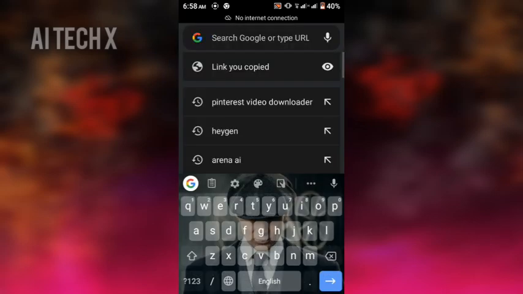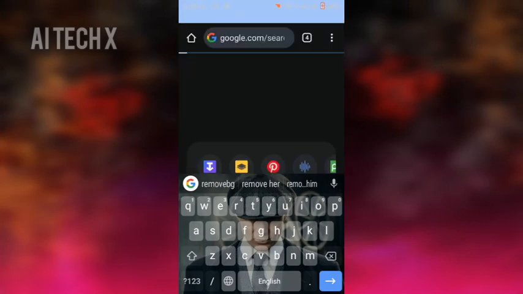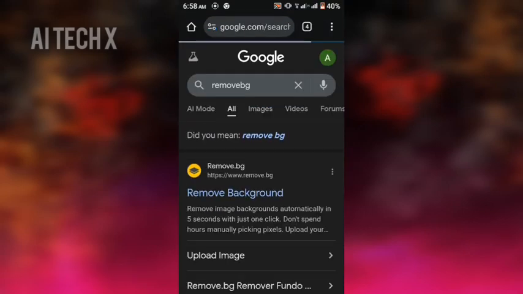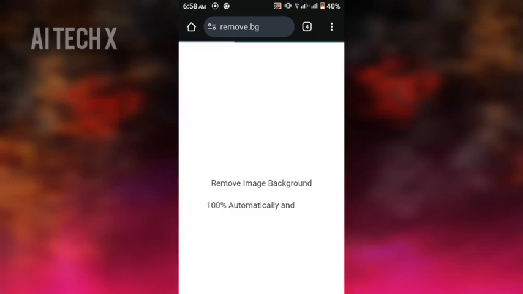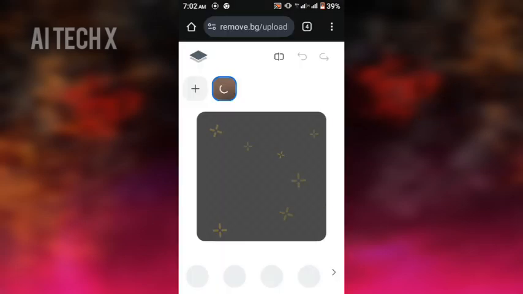Then, just search for Remove BG, exactly like I'm doing. After that, click on the first website that appears. Now, once you're on the site, tap on the Upload Image button. Choose the file you want from your phone or computer and wait a few seconds. The tool will automatically remove the background for you.